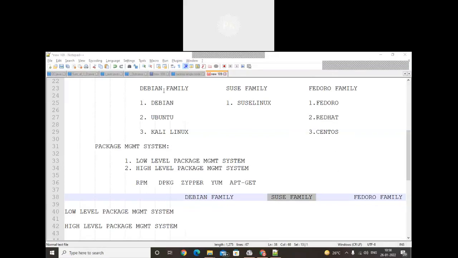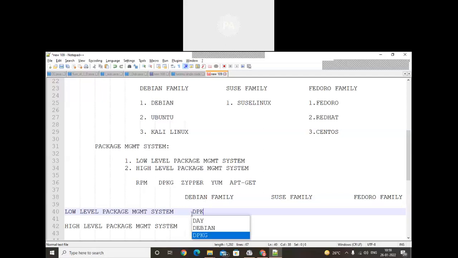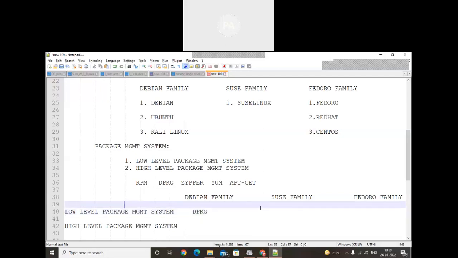Debian family, in that Debian, Ubuntu, Kali Linux is there, SUSE Linux is there, Fedora is there. Okay. So when we use package management, first of all we'll differentiate the package management systems and later on we'll discuss how we will implement this. So when we talk about the low level package management system, DPKG is there. DPKG is used in small case only, but so that it is clearly visible to you, I am using caps.